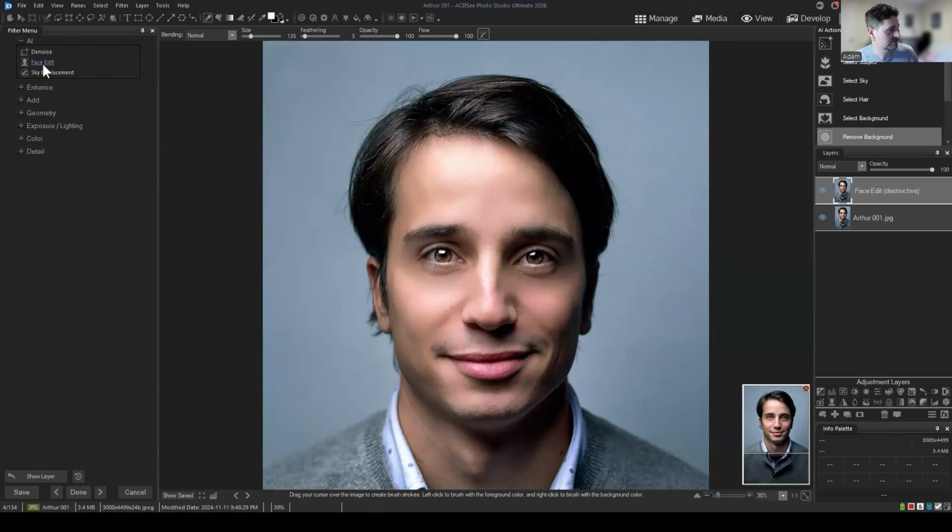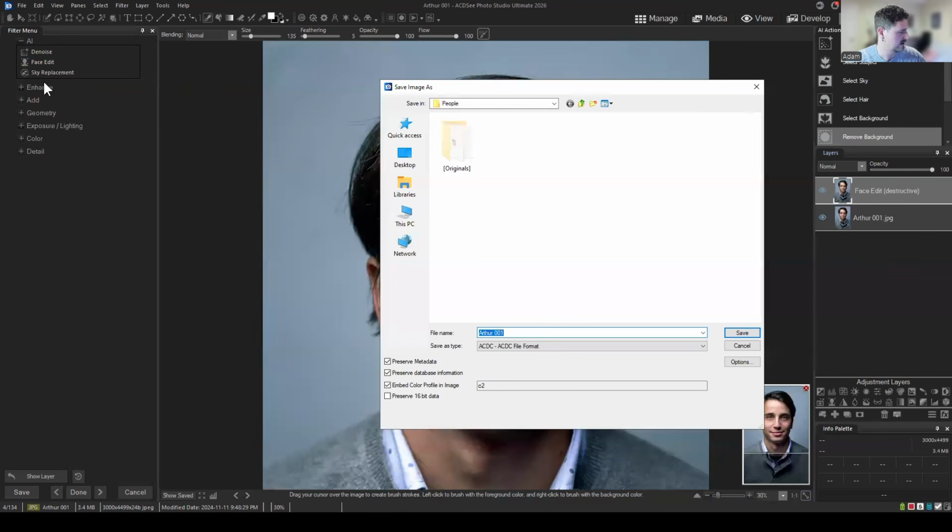So when I made those adjustments with the face edit tool, my topmost layer here, the one that I renamed face edit, has been adjusted, has been changed. If I was to navigate away from this file, just to reiterate, I have a history here that includes this AI face edit adjustment. But if I was to go in and save my file, let's just save it as Arthur face edit.